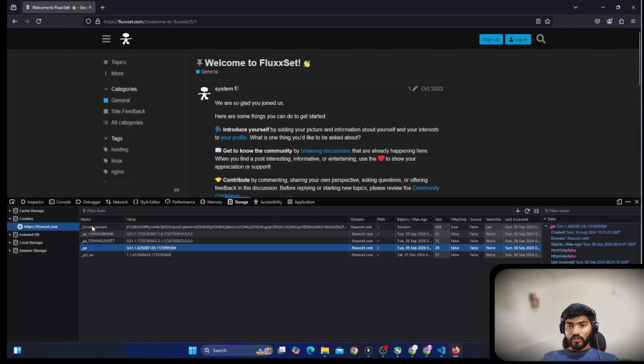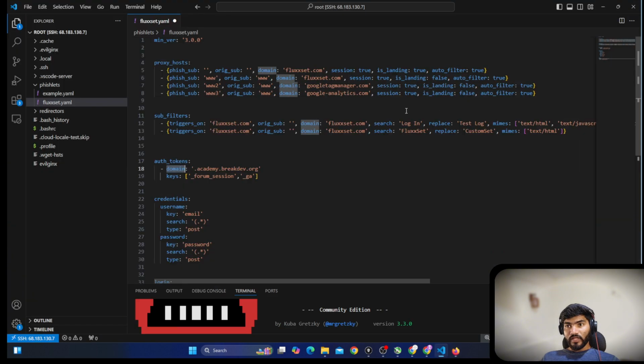So when you capture the cookie, let's say this form session, can you see right here there is one option called domain? In the place of the domain, which value are you able to see? Fluxxset.com. And for GA, what is the value you are able to see? This .fluxxset.com, right? So what you can do is just copy that value as it is and set right here.